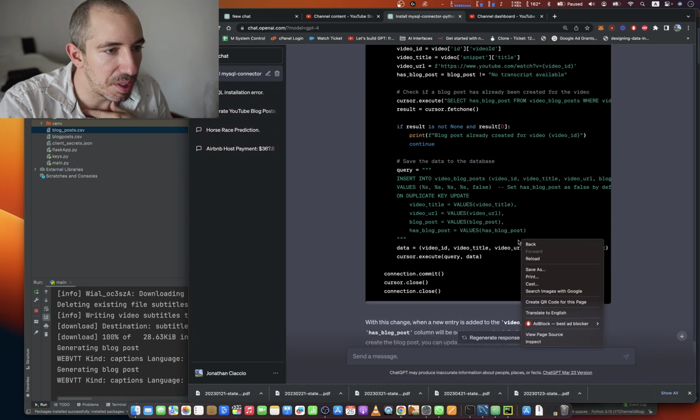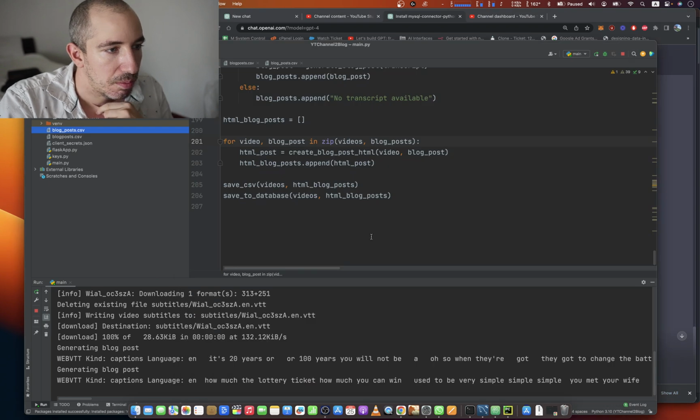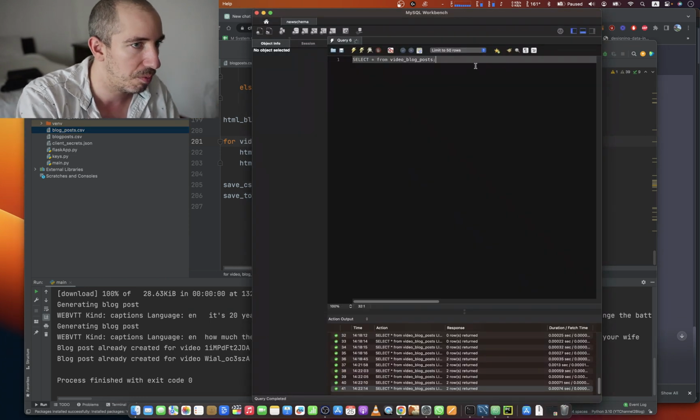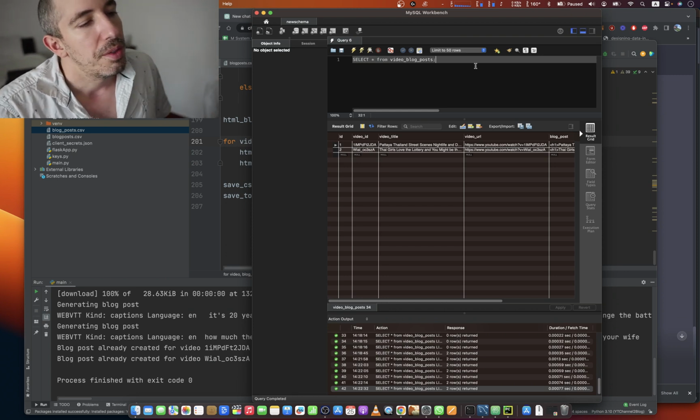This is the save to database function. Fine. Okay, generating second blog post. Blog post already created. Gosh, that's awesome. So that works right. That works good.